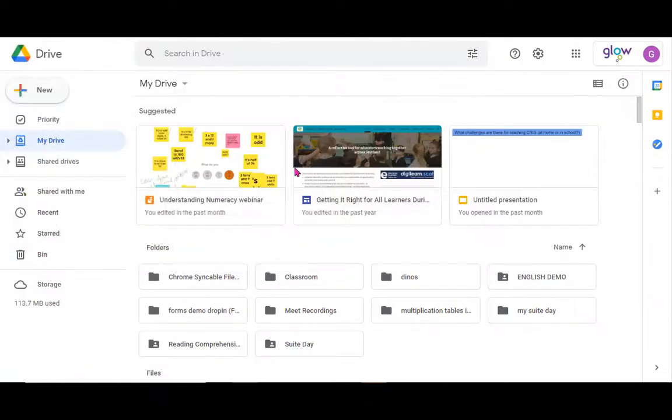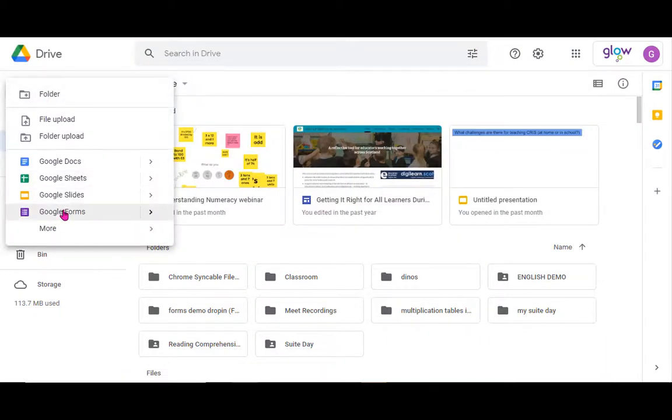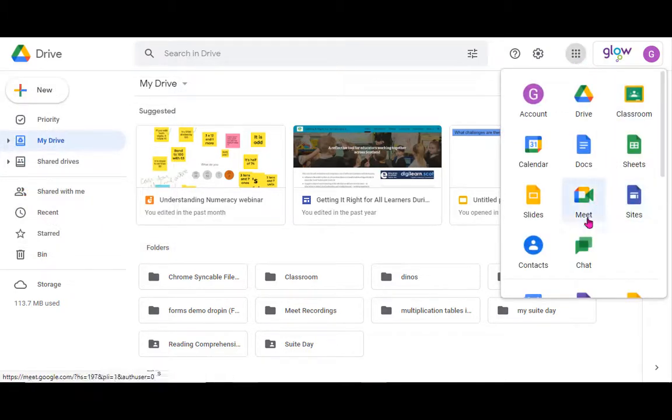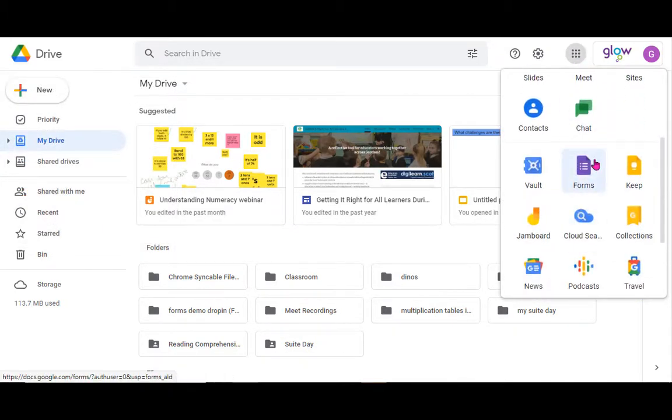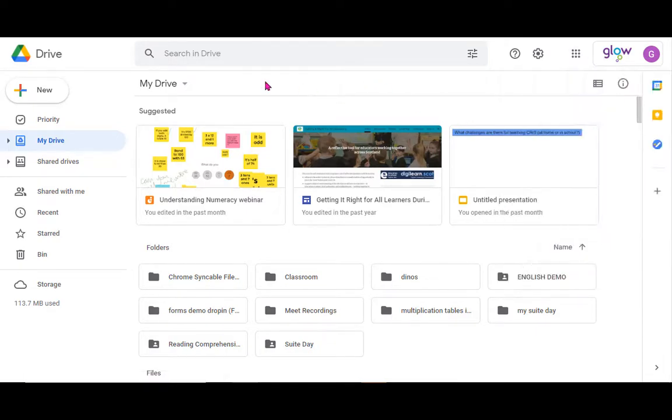You can create a new form from your Drive, but if you do create the new form using the app selector and selecting Forms, it will save in your Drive automatically anyway. So a couple of ways of doing the same things.